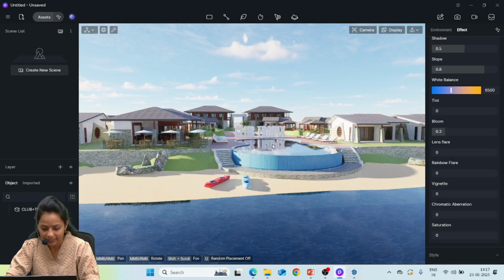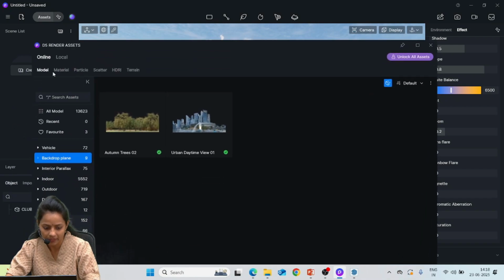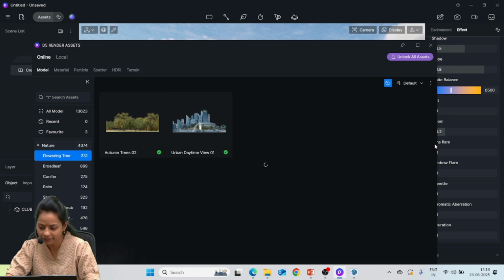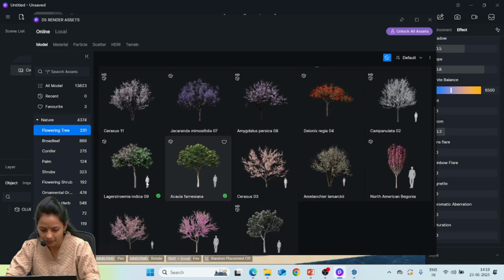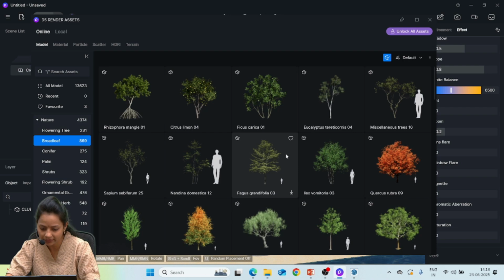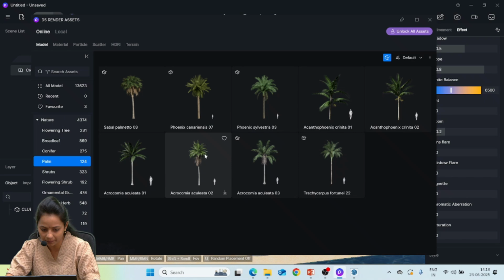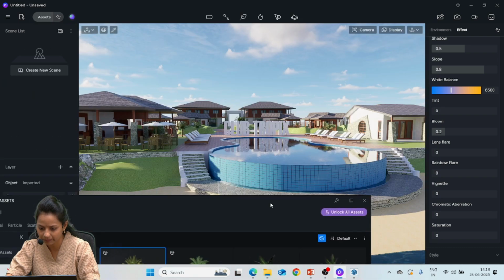Next, if I want to place models or trees, I click on the asset option. Here we have models, and then you can go to the nature option. We have different kinds of families here. Whatever kind of family you want to place, you can expand the different kinds of trees. So go with the palm. We have different kinds of palm trees. Let me download this, and minimize it.